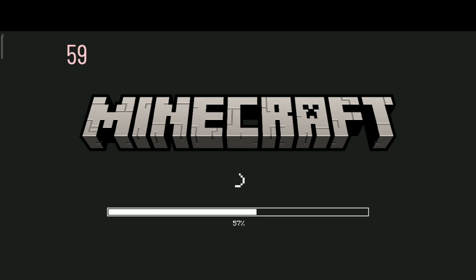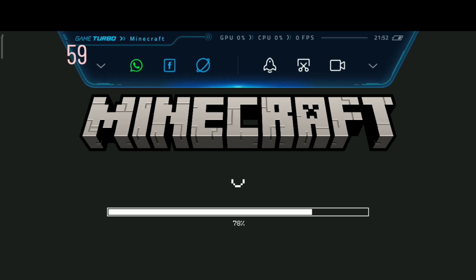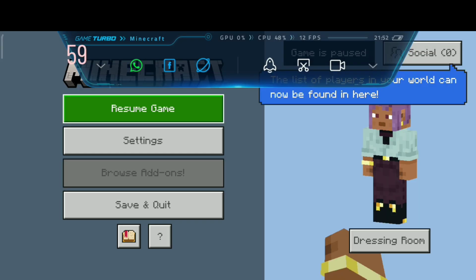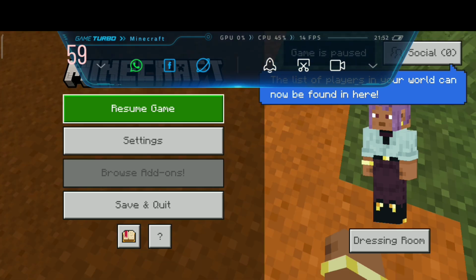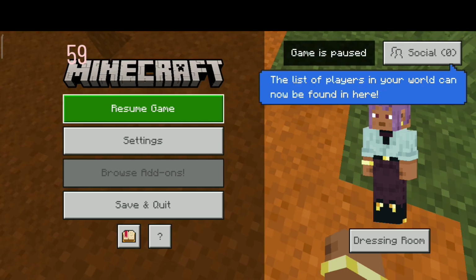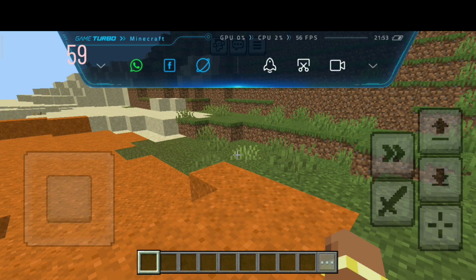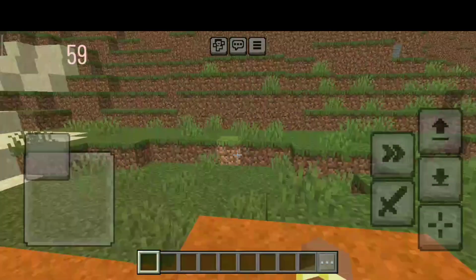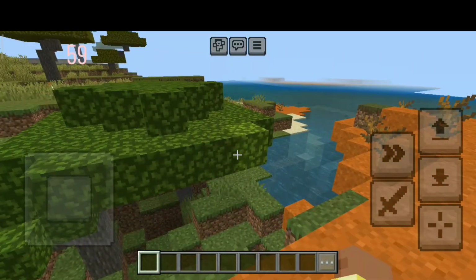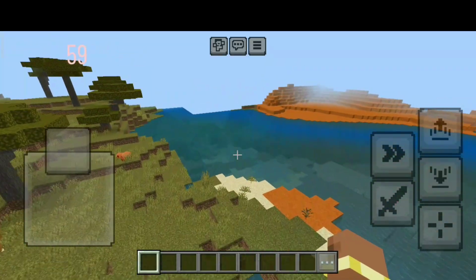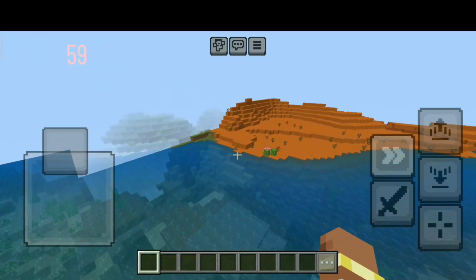Now let's go back to Minecraft. Let's lag spike. I don't think this FPS meter is telling the truth, but on the top it is saying 14 FPS, but the FPS meter is showing 59. So the true FPS is 56. That's a lie. Don't install that app, guys.